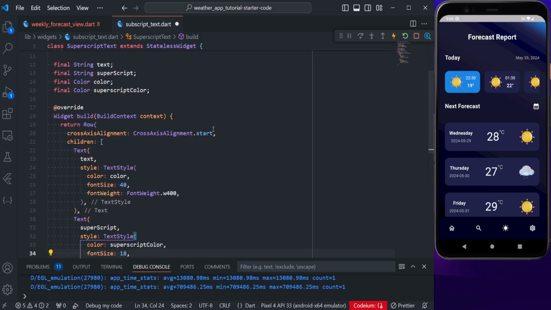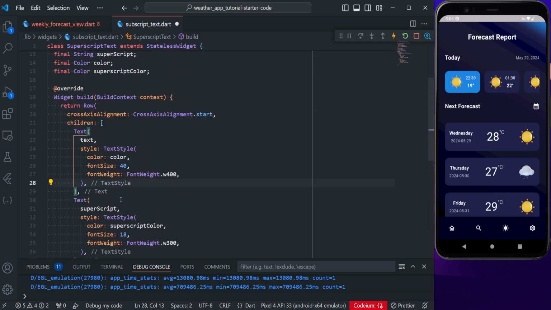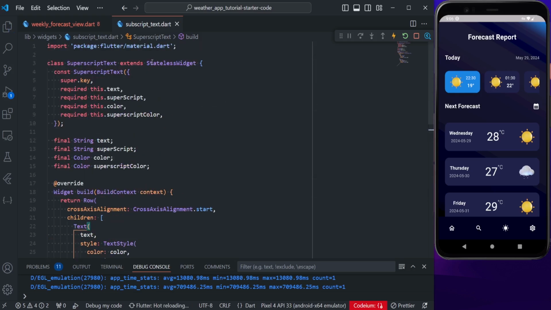And I'm going to use the cross-axis alignment of start. So this is the cross-axis alignment. And this is going to go to the start. So these 2 widgets are going to be aligned by their top. And that's why this is going to act as a superscript here. We could also do that using padding and margin, but this was the most efficient method.